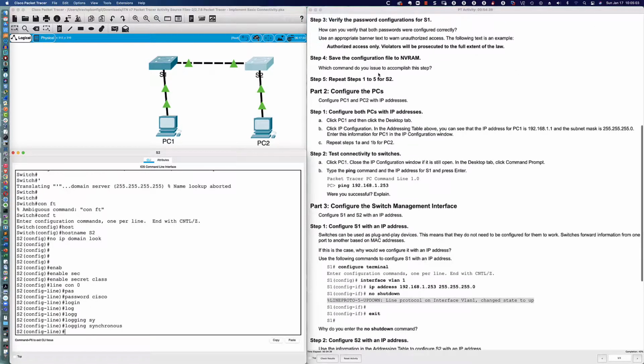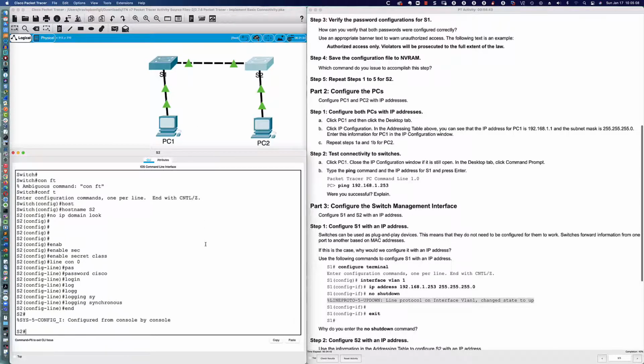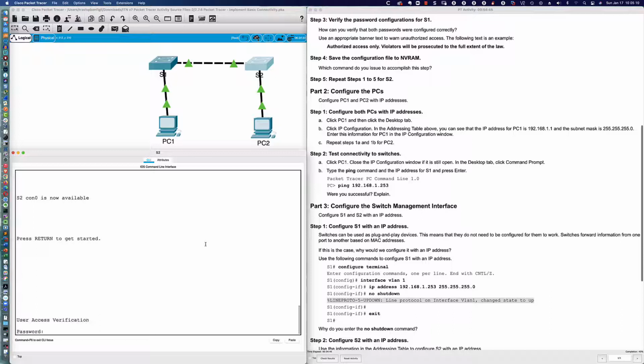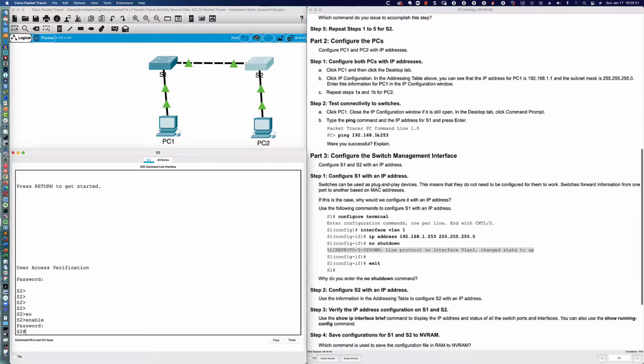So let's verify the configuration here on switch 2. Well, I'm going to go ahead and say end and exit, and I'll hit enter. We get the password. It should be Cisco. I'm in user exec mode. Can I get to privilege exec mode with the enable command, which is class? All right, so those settings are all taken care of.